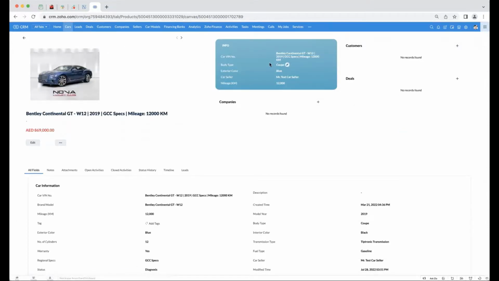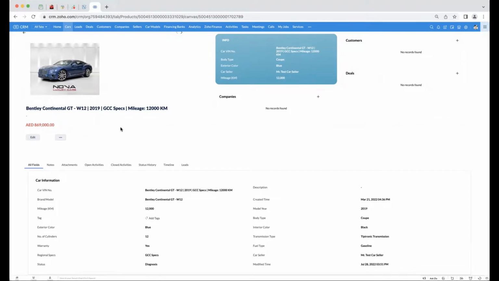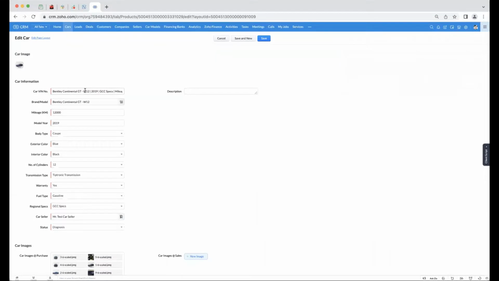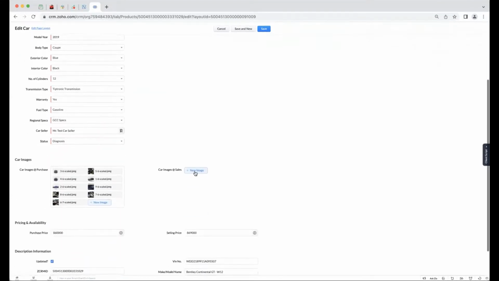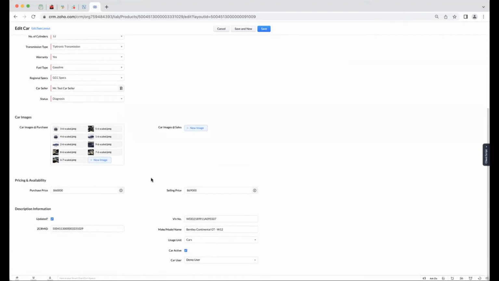We have also done a bit of customization in terms of how the module looks, right? So you can see the picture related to the car, the main primary picture of the car, and then all the details are here, right? In case you want to edit, it gets into the edit mode and you can update whatever information you want to update. Okay, and you can upload multiple images. I think you can upload up to 10, 15 images right here. Okay, and then obviously you can update all the pricing related details here.